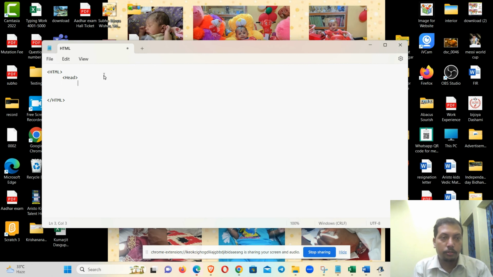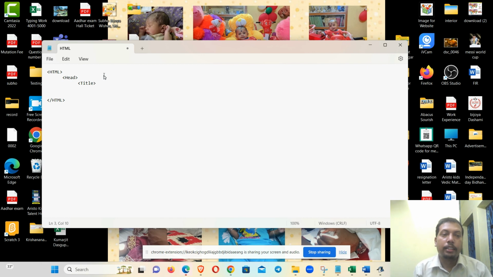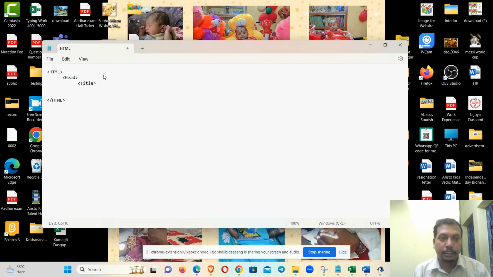Within head tag, we have one tag that is called title, and whatever we write in this title tag will appear in the title bar as the name of this web page. Let me write the name of the web page within title tag, and after that we will close the title tag, and after closing title tag we will close head tag also.